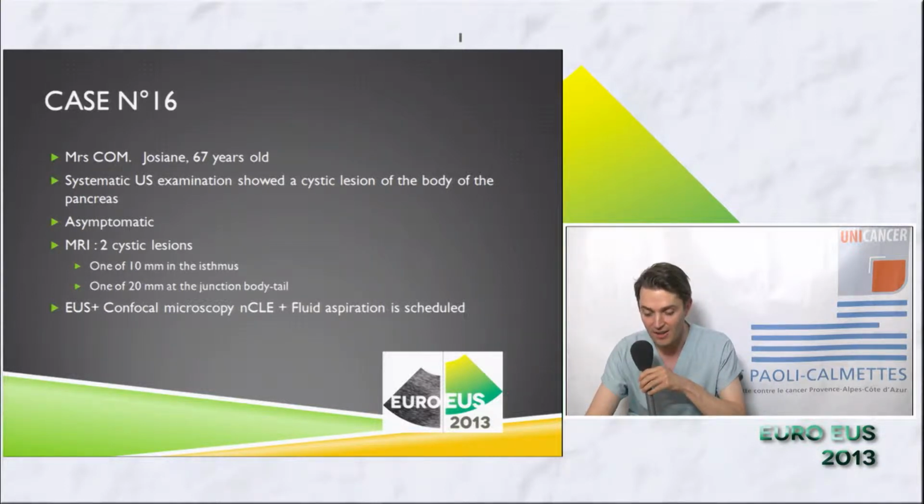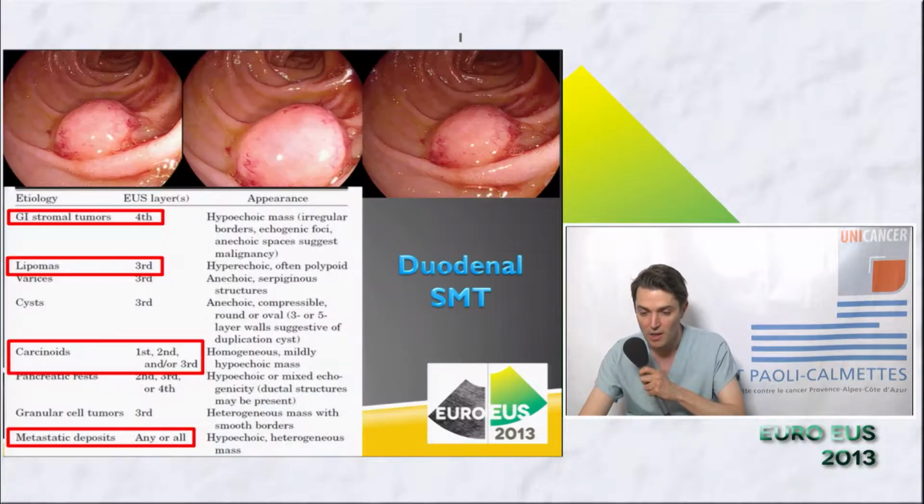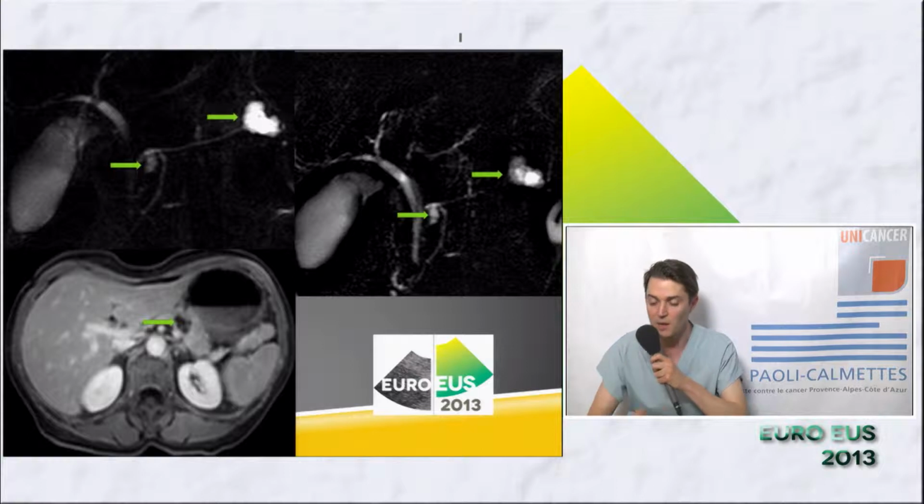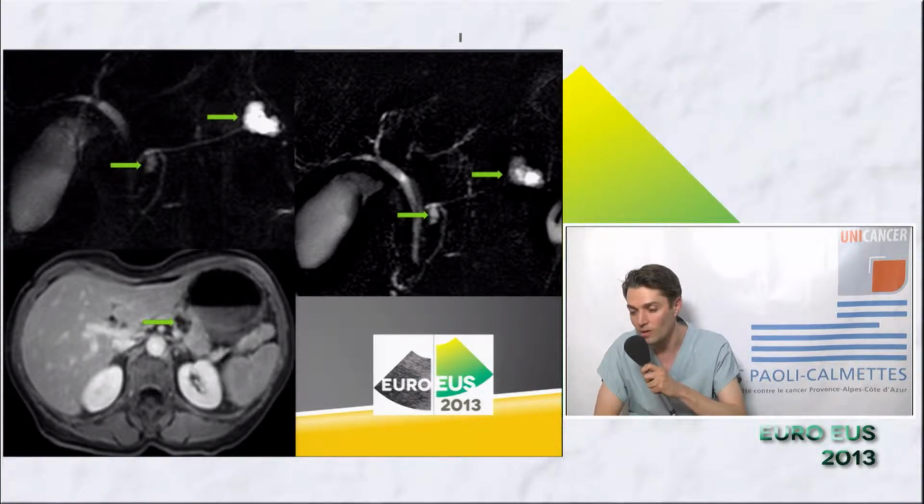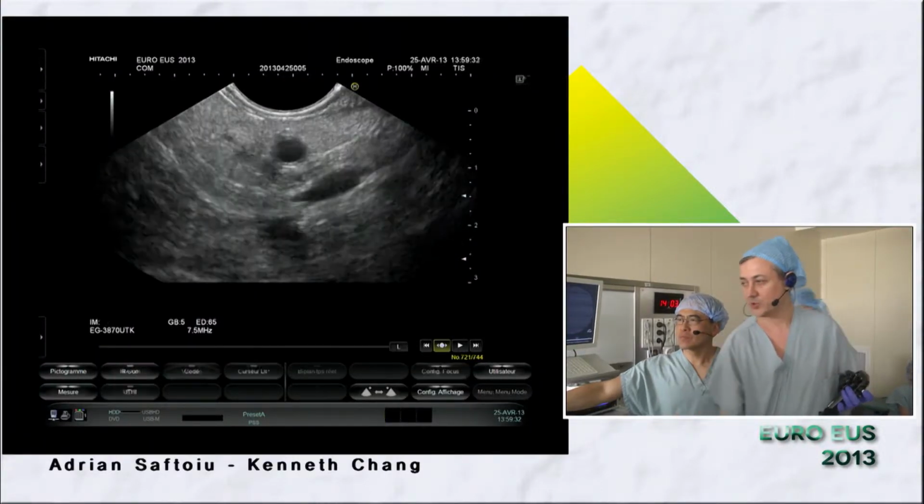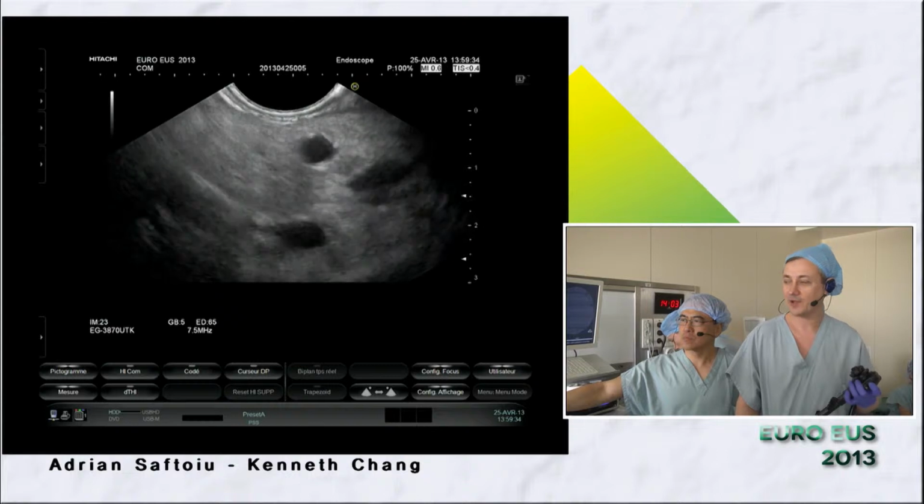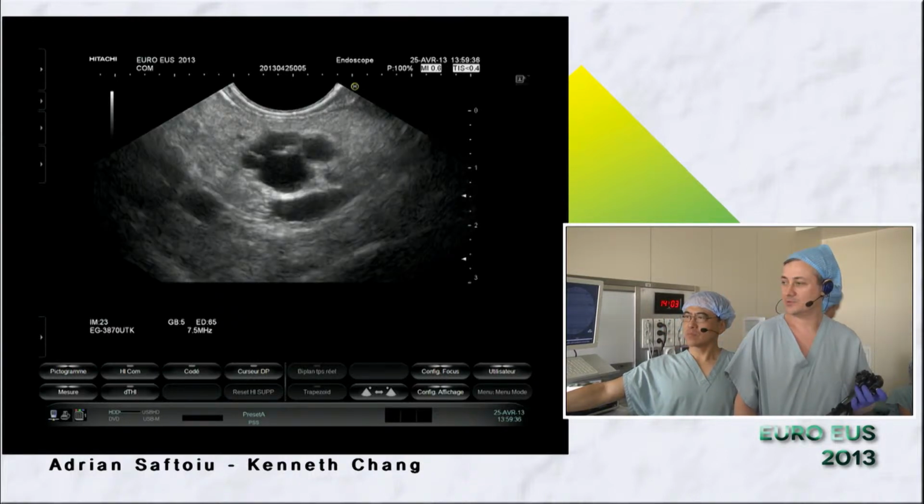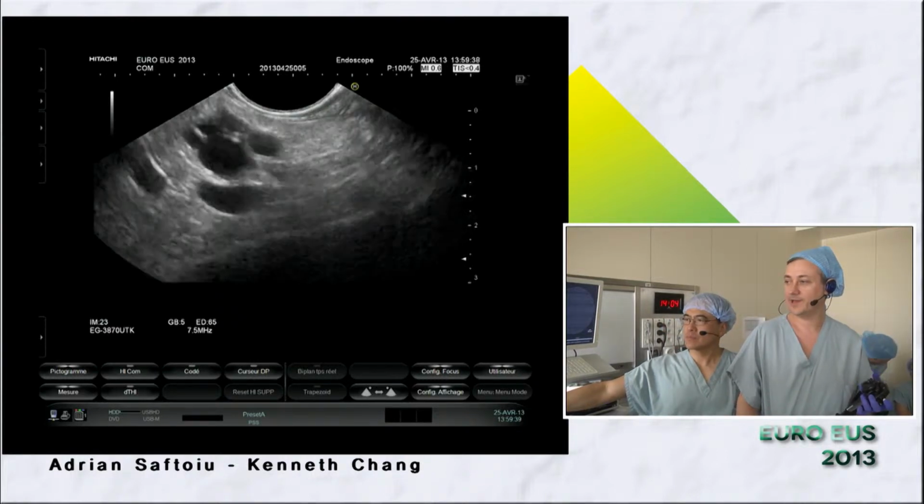So the operators, Dr. Saftoiu and Dr. Cheng, will perform EUS and confocal endomicroscopy with fluid aspiration. And I will show you the MRI, the two lesions, one in the isthmus and one in the tail of the pancreas. Okay, so now you see the big lesion. So we are in the stomach with the scope, and we look towards the pancreatic body and tail.